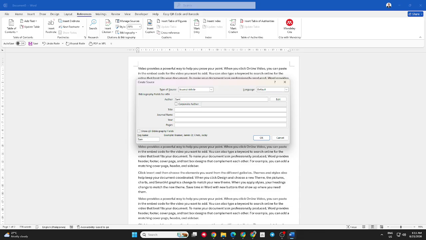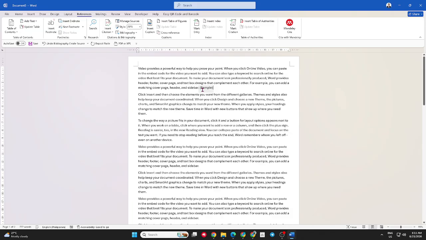Once the source information has been entered, select OK. Microsoft Word will insert the citation into your document and save the source information for later use. If you need to cite the same source again, you can select Insert Citation and choose the source from the list instead of entering the information again.